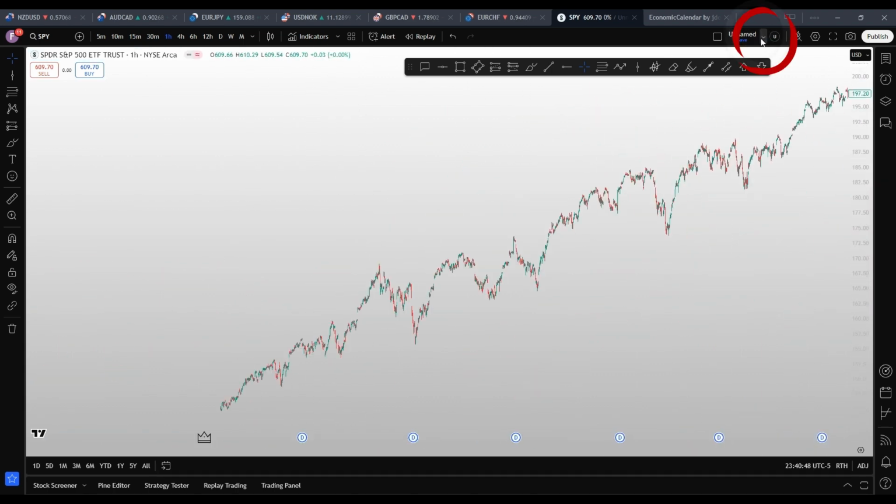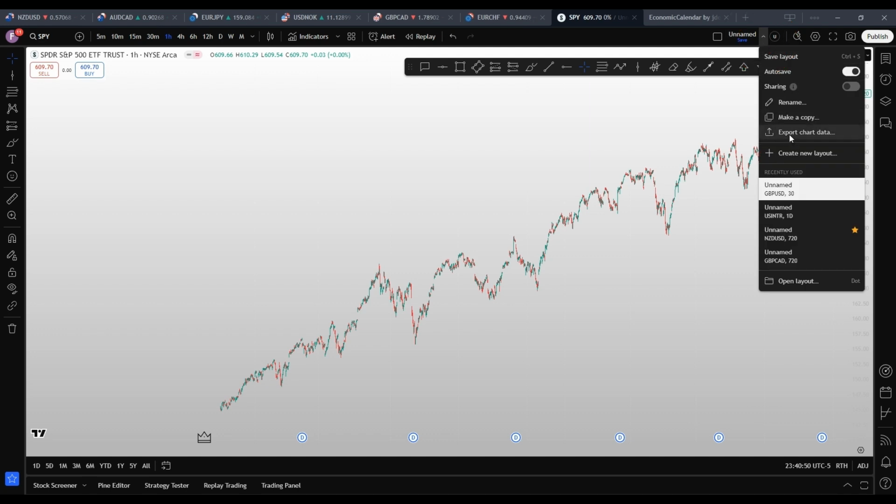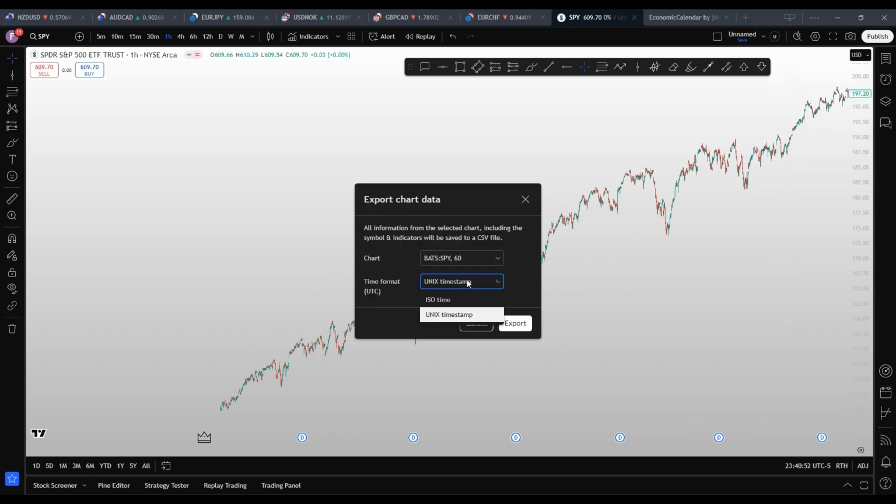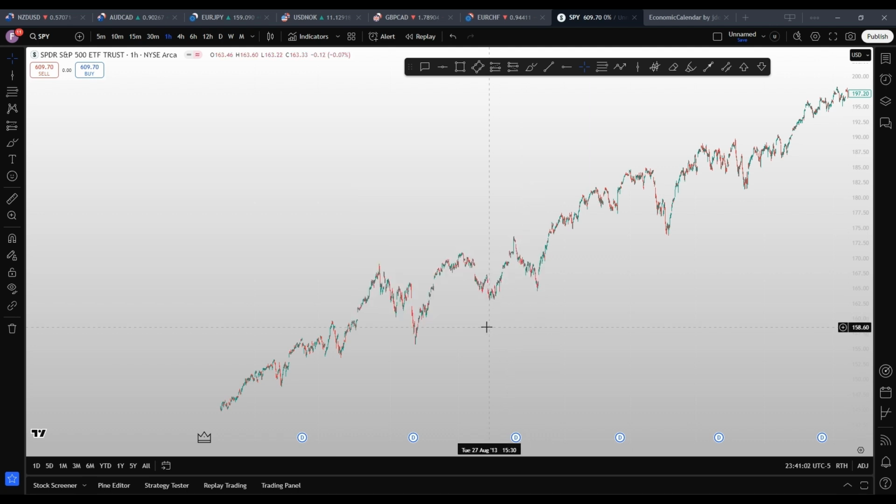It's just a little arrow button up here. Click it and export chart data. Change the time to ISO. UTC-5 I think is New York time. And there you go. You press export.